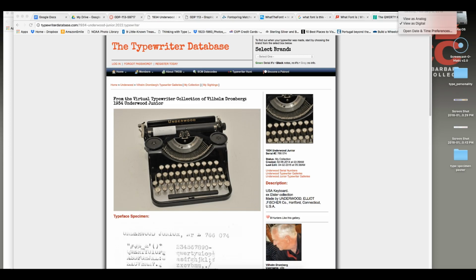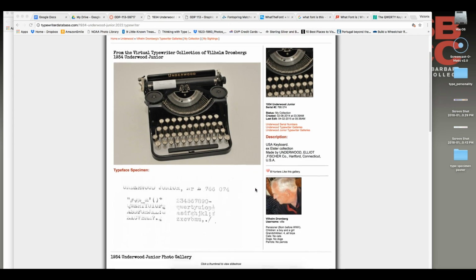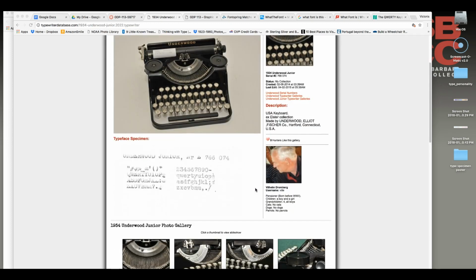Okay, so welcome to typography on February 6th. It's our third week in class, and we all got to play, oh, I was wrong with the date. It's the 1934 Underwood Junior typewriter. And here, like a type specimen chart that you guys are going to create, right?